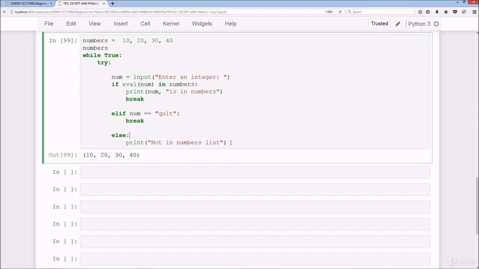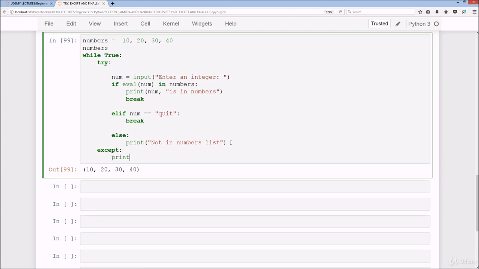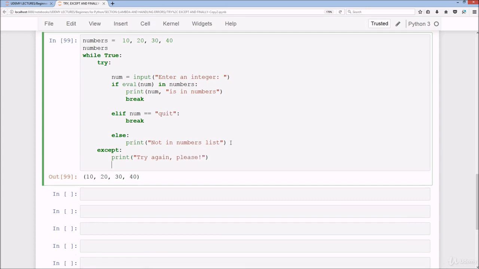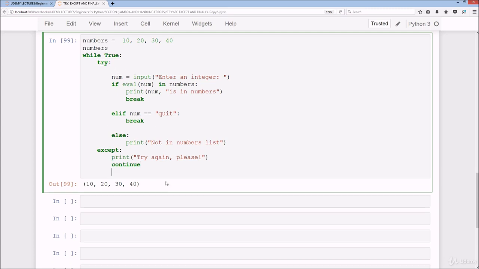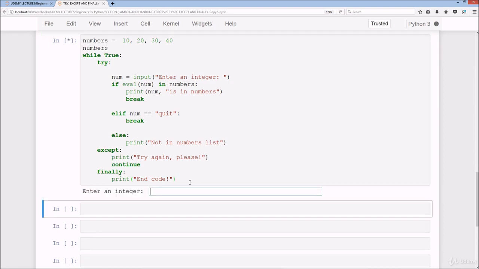And then we'll do an except, so in case we put an invalid input, so print "try again please", continue. So this will continue the while loop, and then of course we do a finally clause, print "end code", and this will always run. Okay, so let's run this.